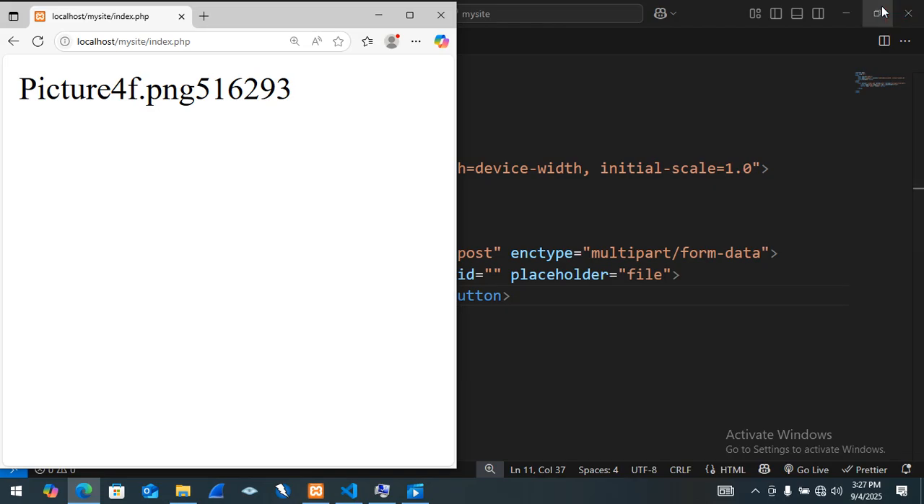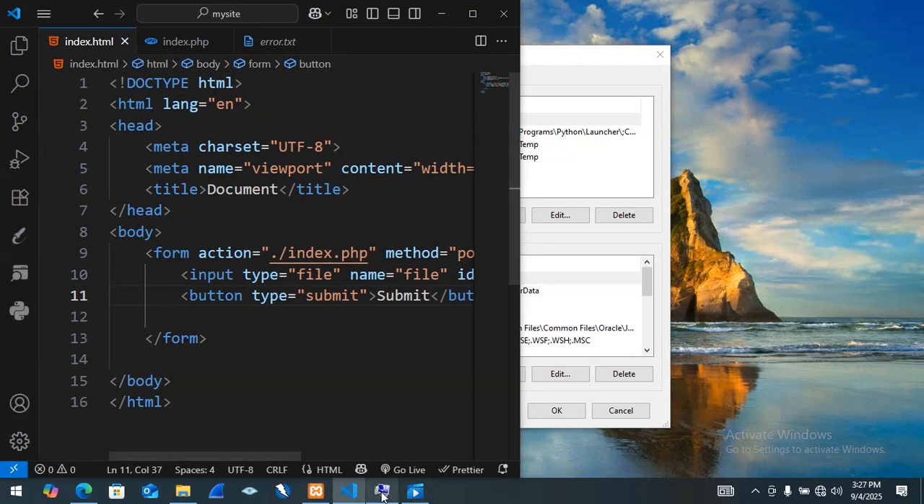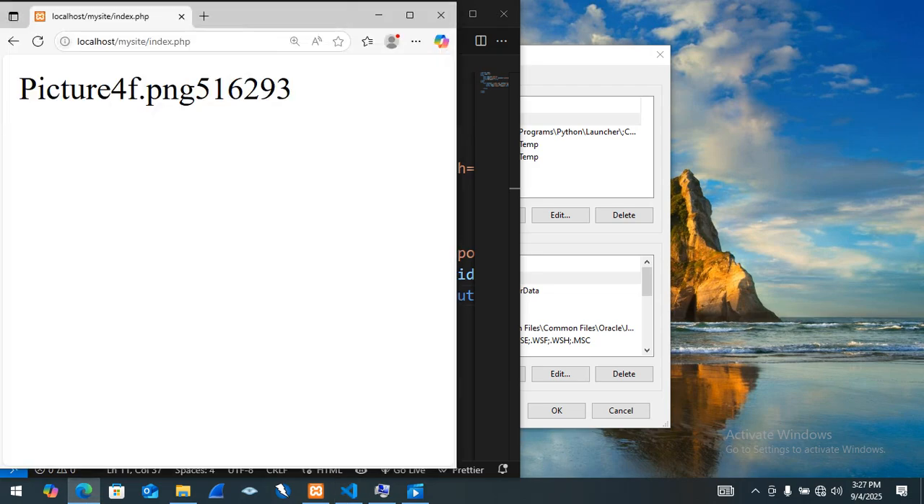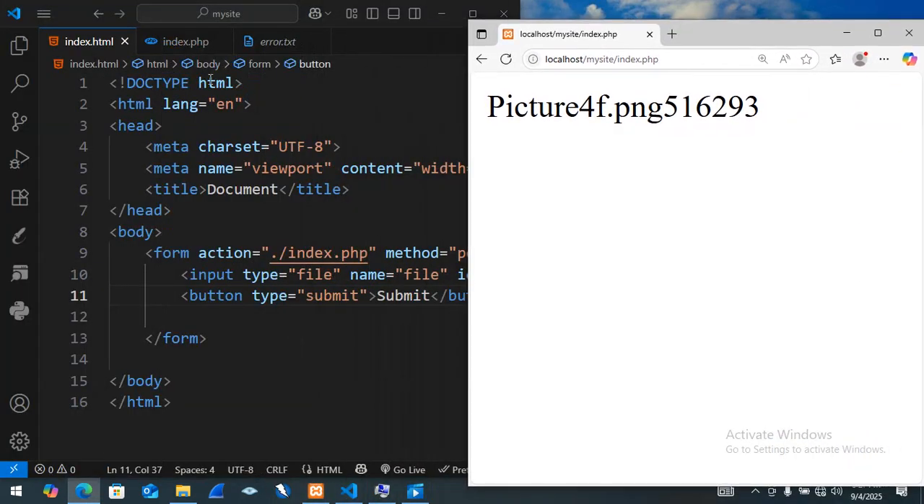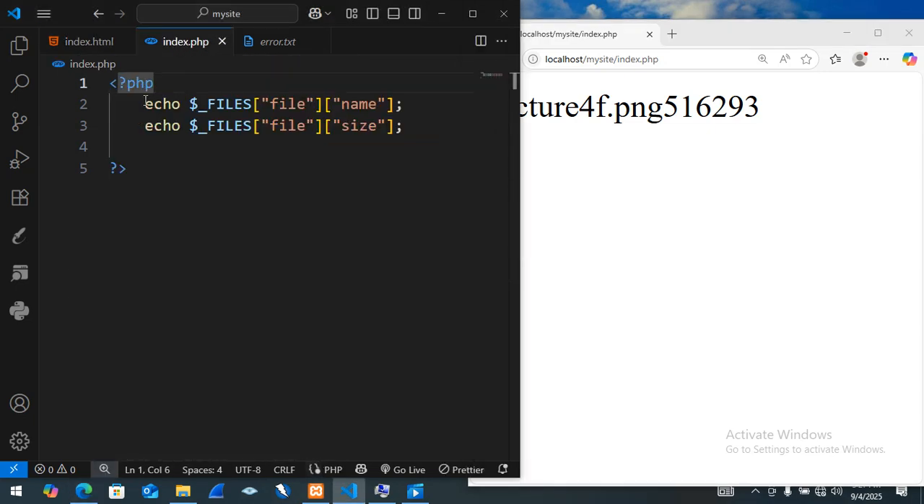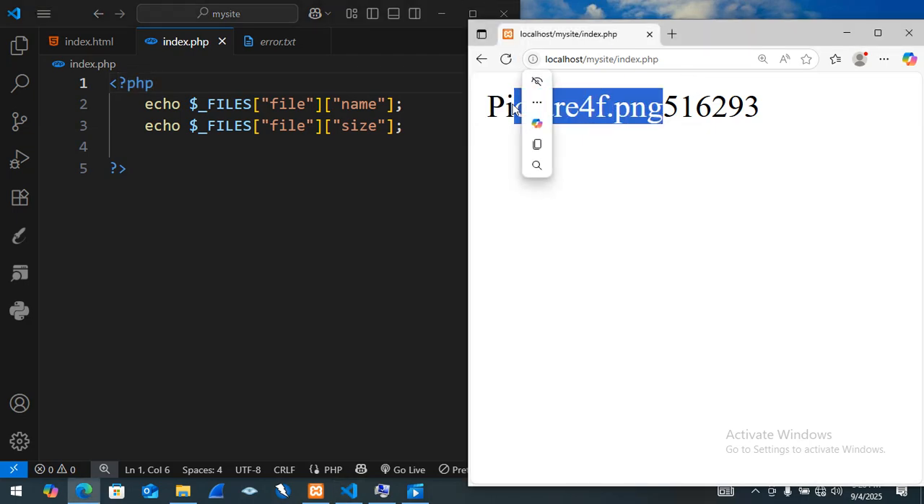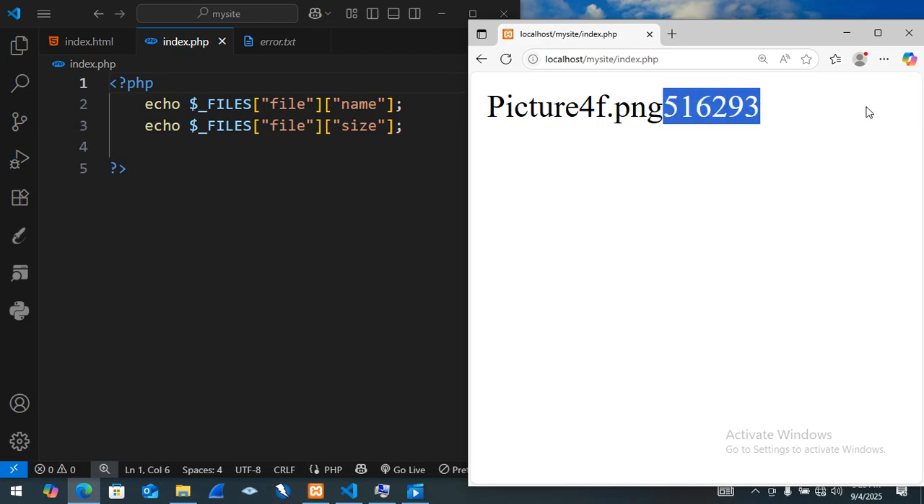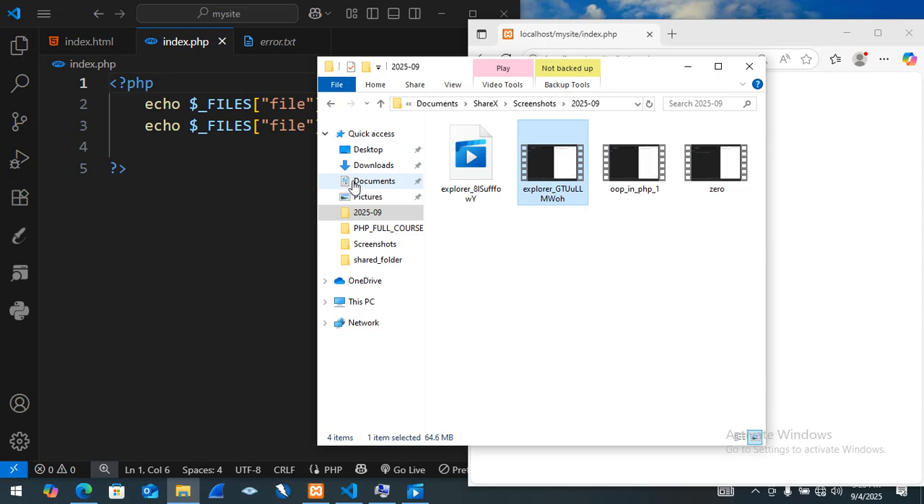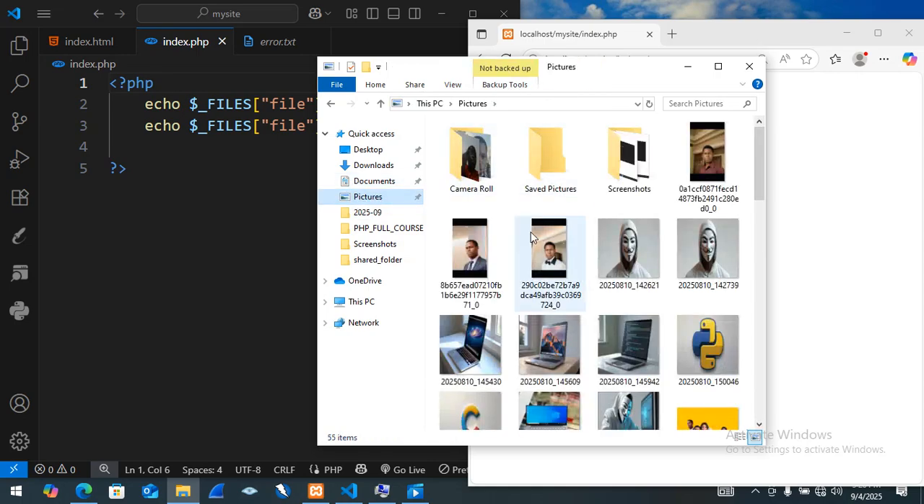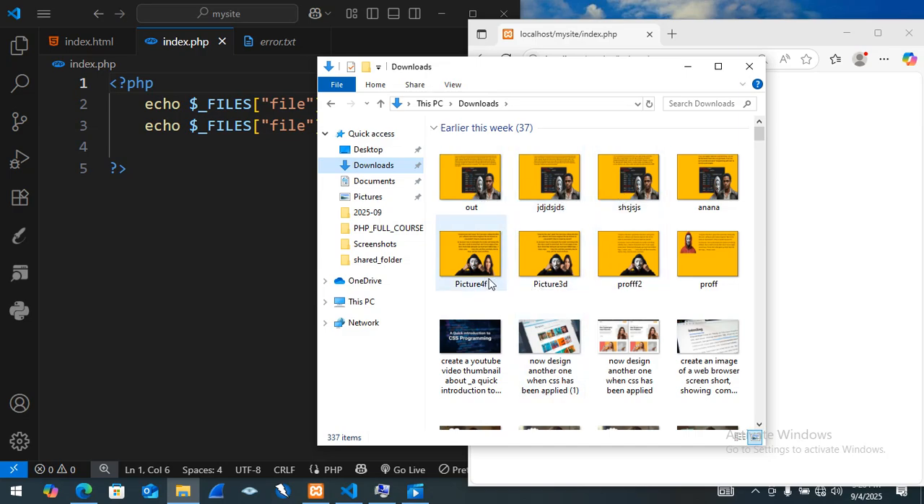As you can see here, if I reduce these windows, when we go back to the index.php, we wanted the name, which is this one, and we wanted the size. The size is 516293. If we try to compare the size with the default size, I got it from downloads. It is called picture 4F.